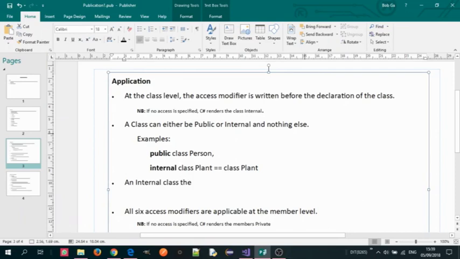An internal class is one whose scope is its outer environment. Same application, same definition for these. It means the same thing. And the outer environment of a class is its assembly.